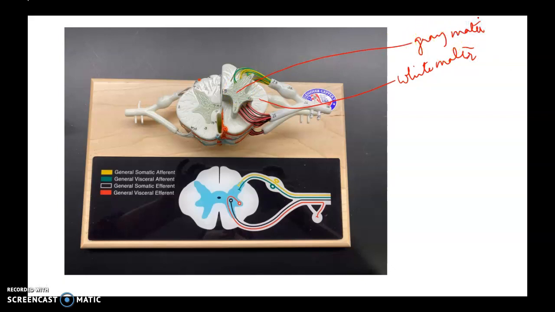Looking at the gray matter, we need to learn two things. First, this part is the anterior horn, and then this part and this part are posterior horns. So we have two anterior horns and two posterior horns. Anterior and posterior horns.